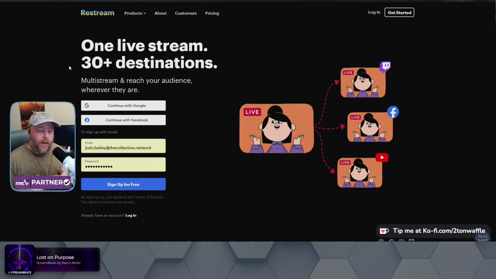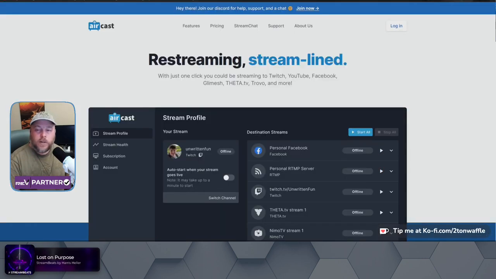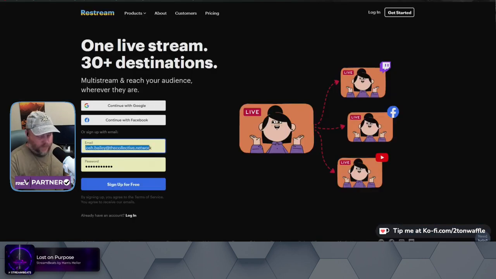Restream.io does have a free tier. The only problem is after you create your account, you can only stream to 2 services at the same time. The problem is that if you want to go for a custom RTMP, which is very similar to, say, another service that is not on the list, you can go to that as well. Or Glimesh has a custom RTMP server that you can use.